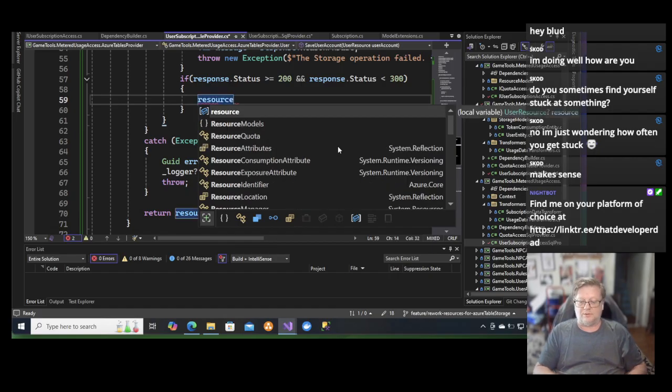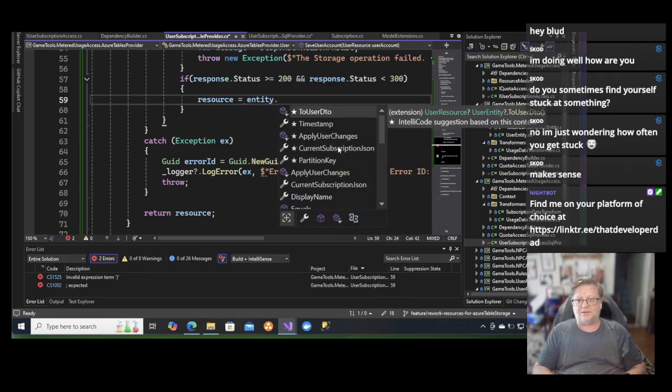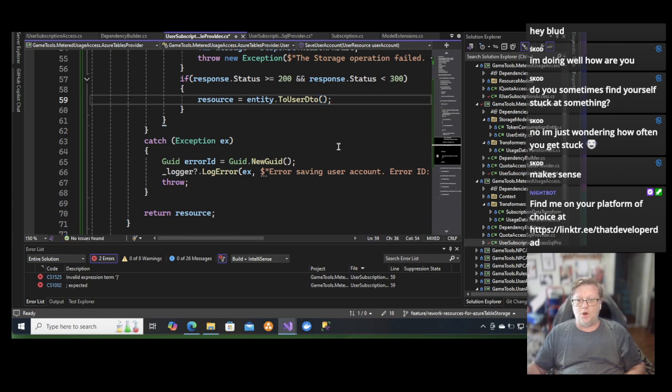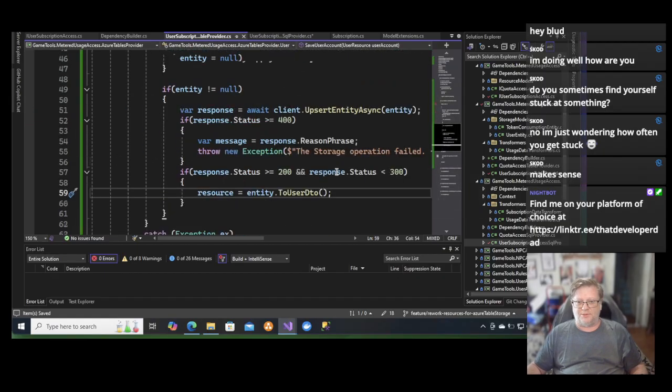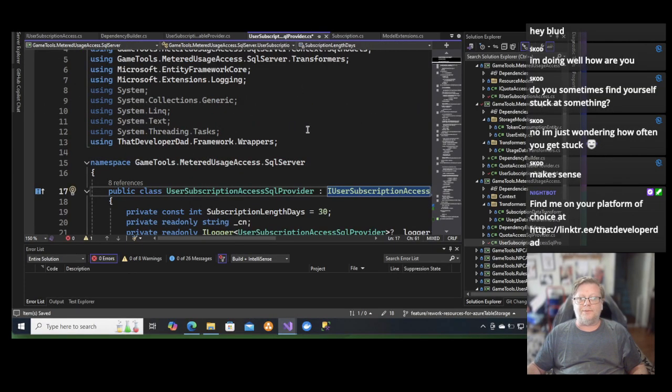Resource equals entity dot to user DTO. Boop. And down we go out through all the goodies. And that should be enough to make this go. I'm not going to implement this other stuff just yet. And the user subscription SQL provider. I could save this, build, rebuild.